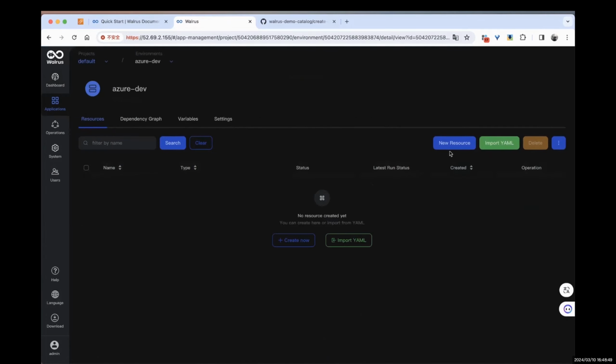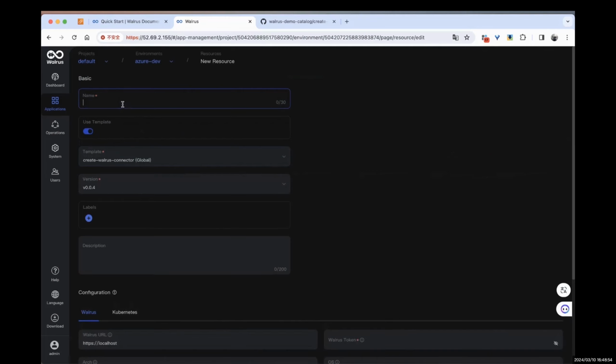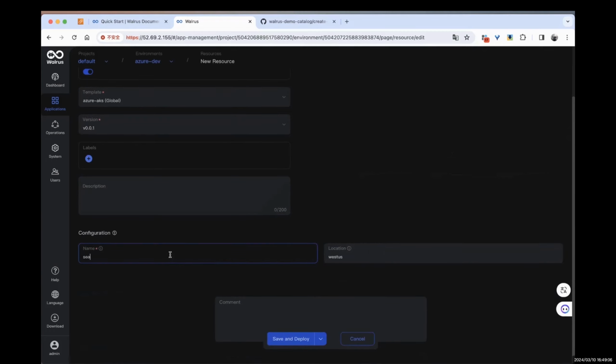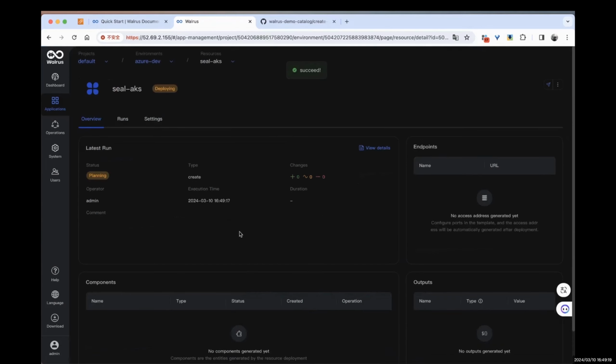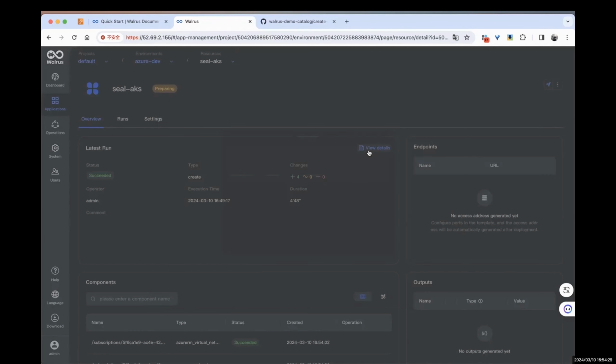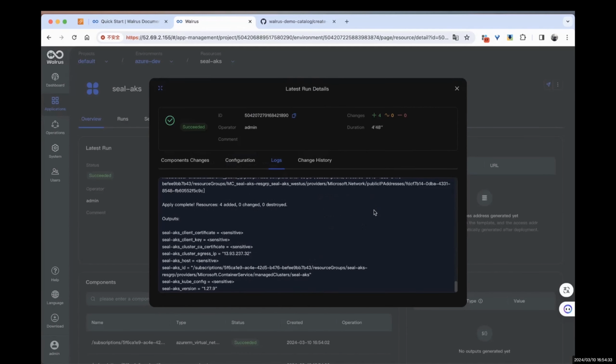Let's deploy some new resources in this environment and select the template we created before using the AKS one. After you finish the configuration, click on the Save and Deploy button. Look, it's succeeded. Don't forget to check the details.